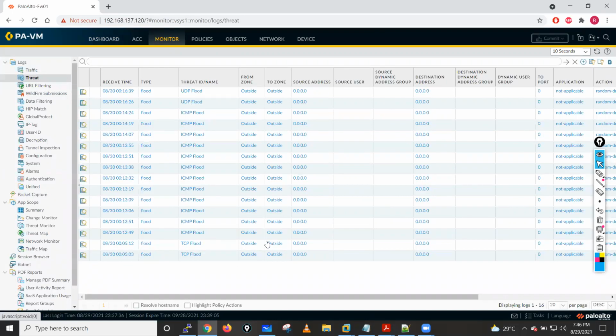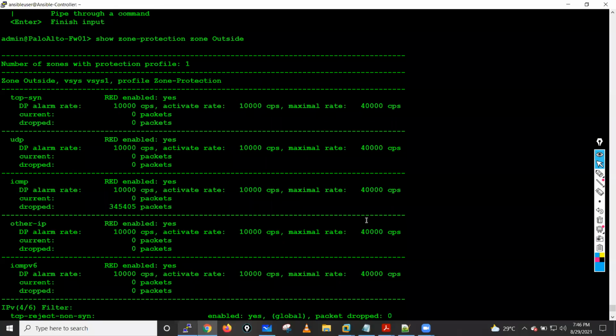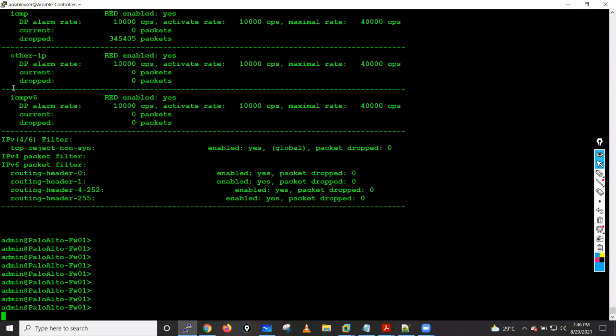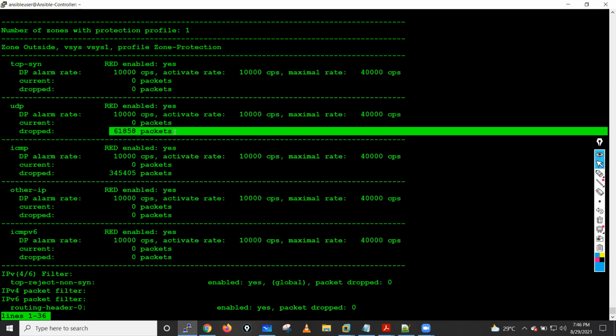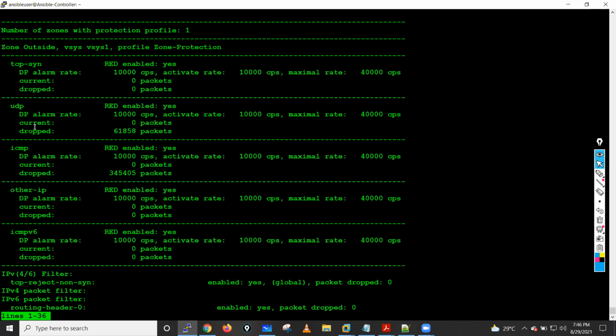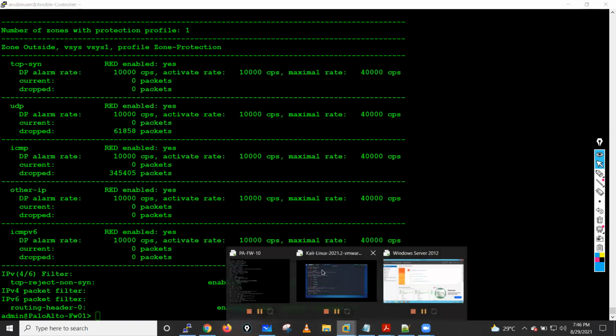Okay. Now what I will do, let me launch one more attack, which is for other IP attacks. If you run this command, you can see in UDP, see, it has dropped around 61,858 packets actually. The current packet count is not 0, right?